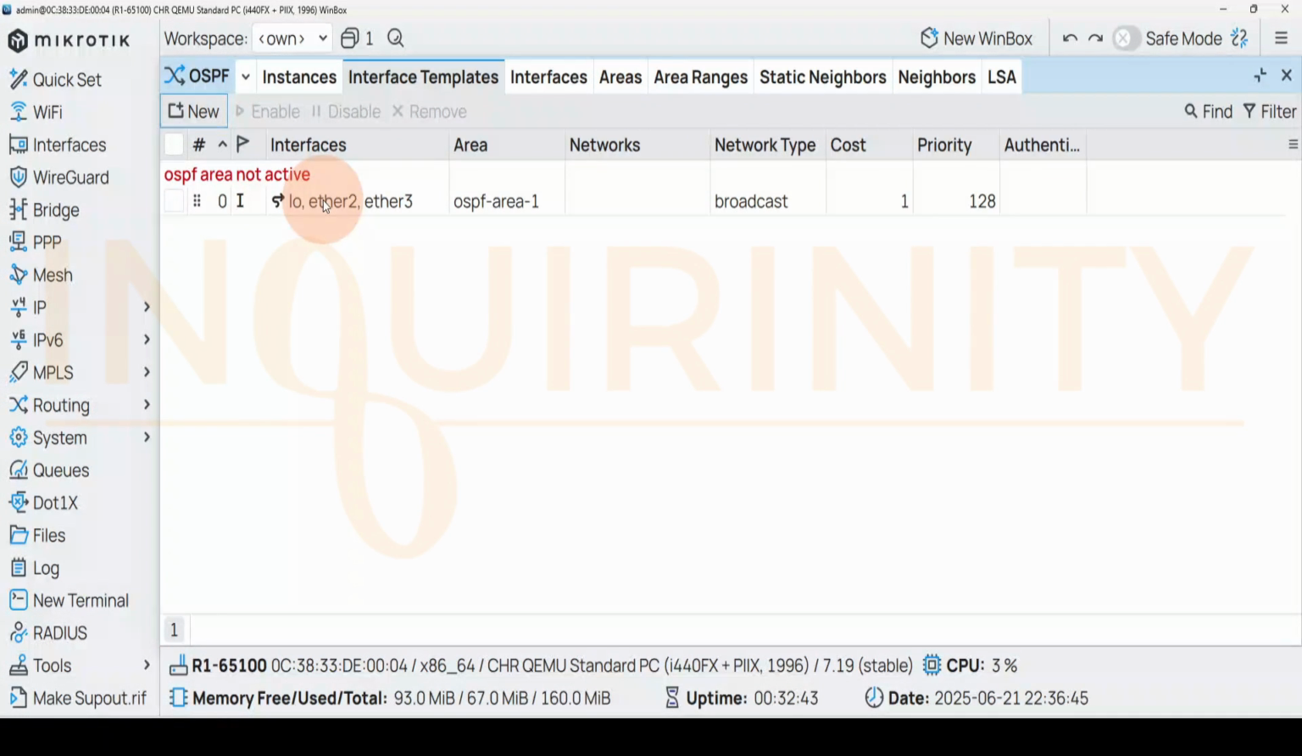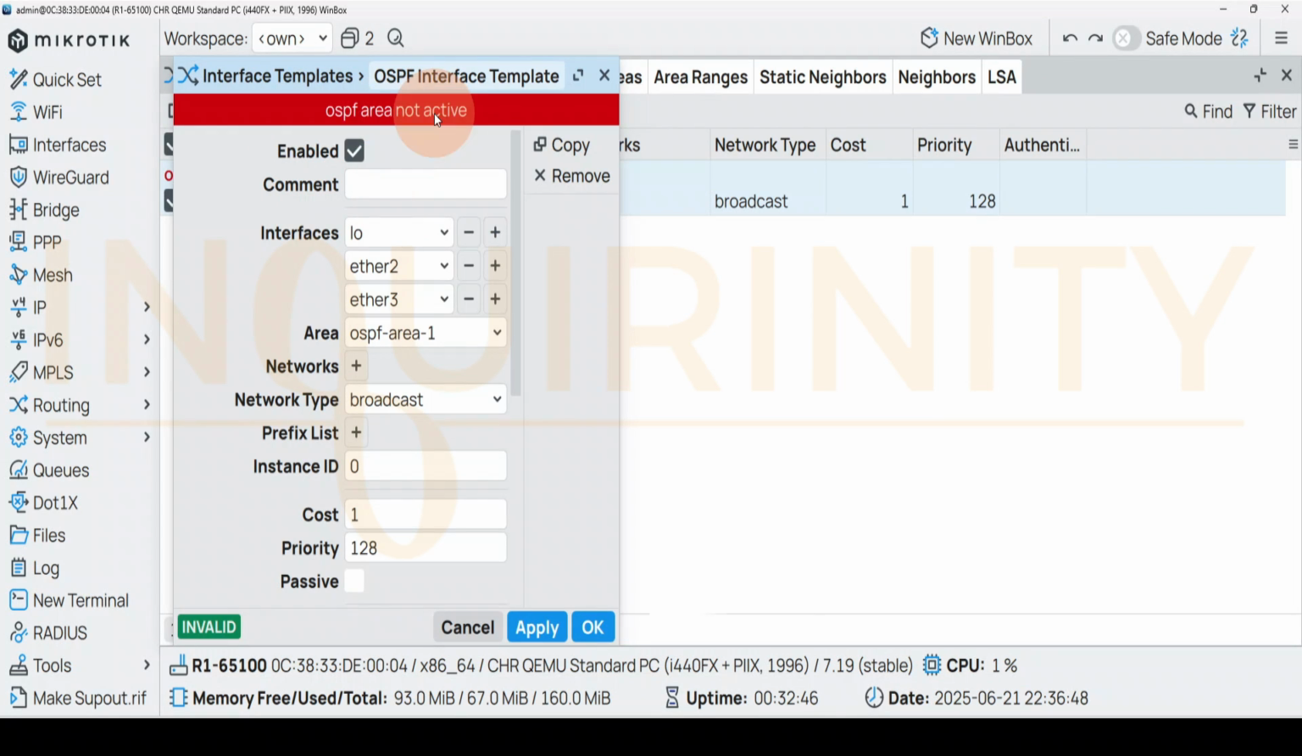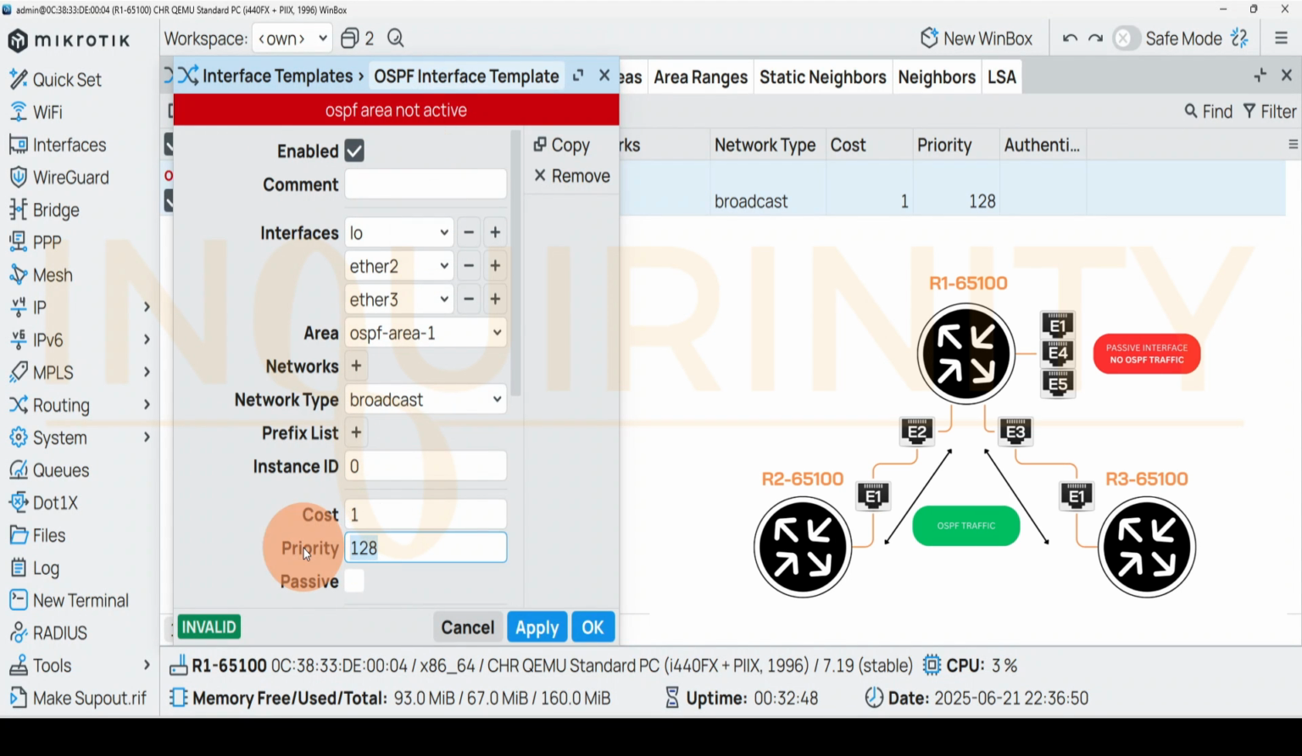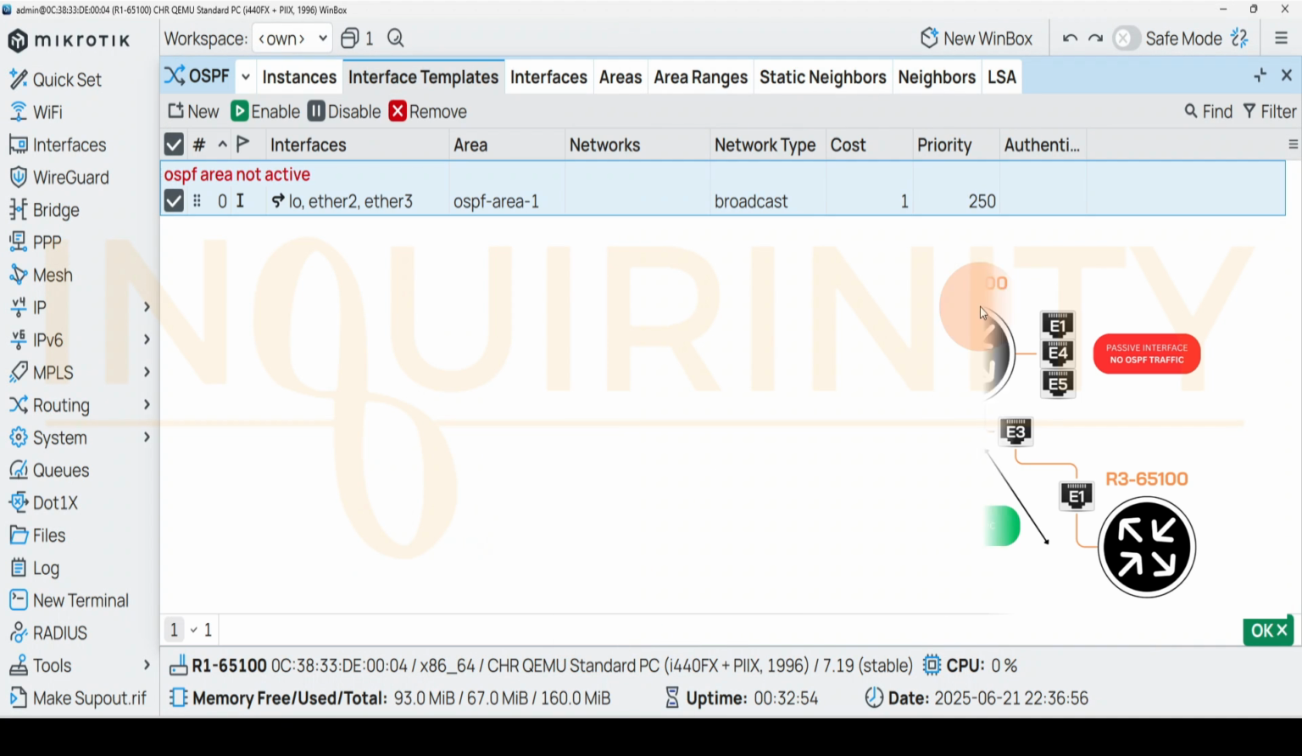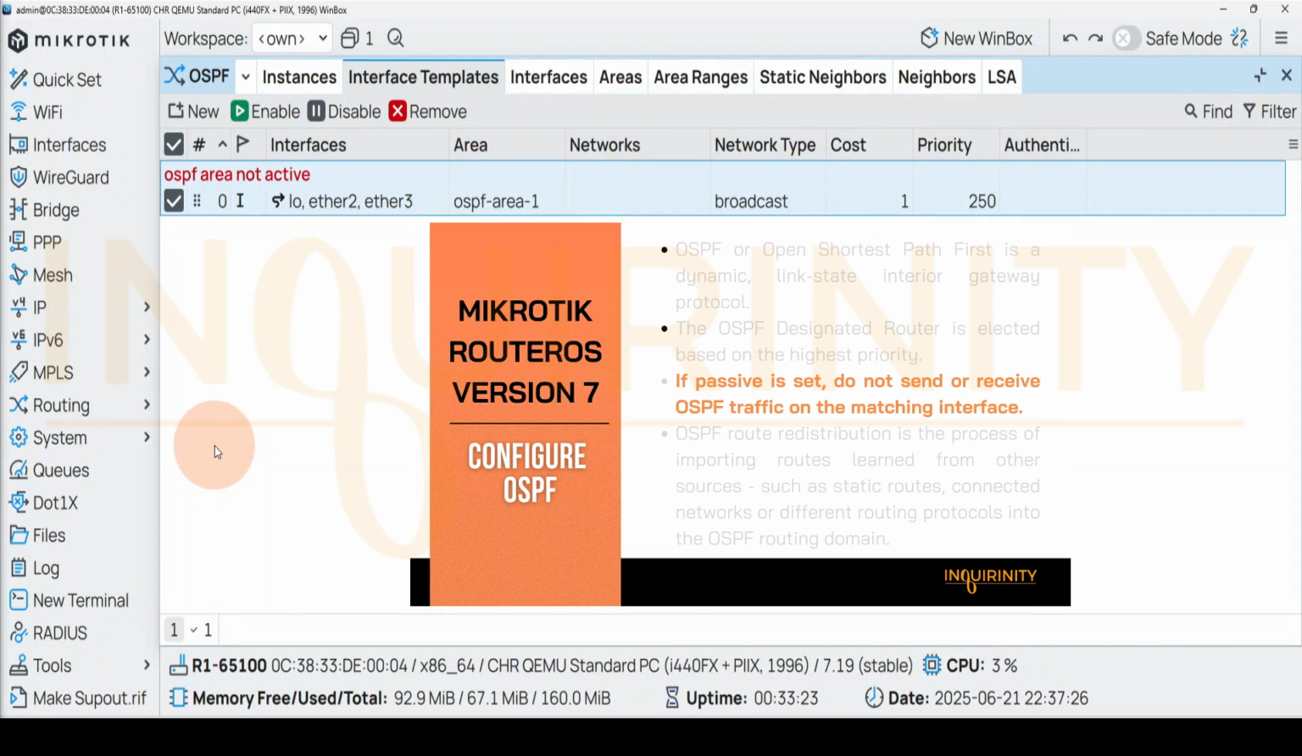Let's go back to this configuration, area not active. So let's set the priority as 250. Click OK. Next will be our passive interface.